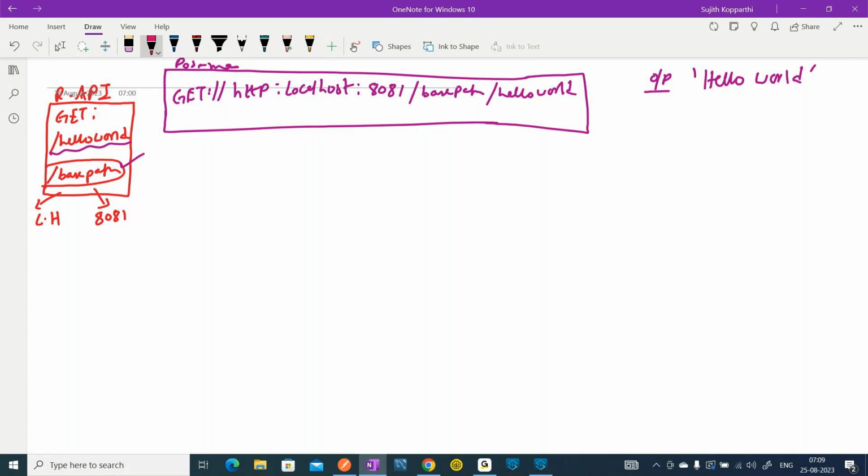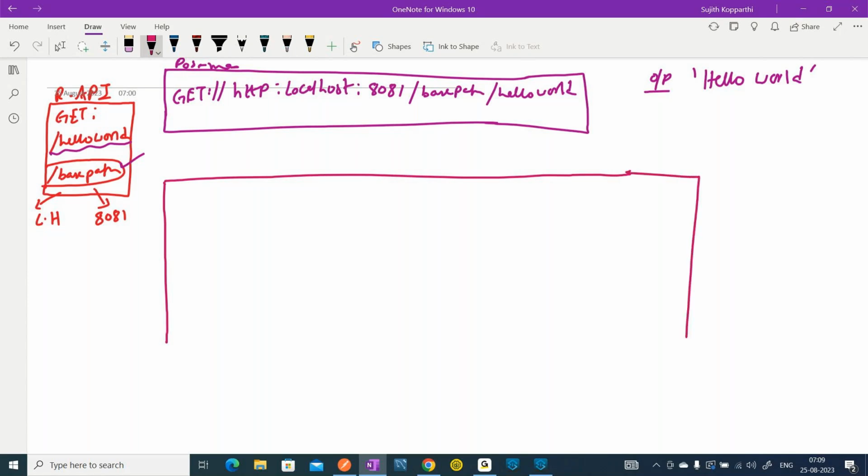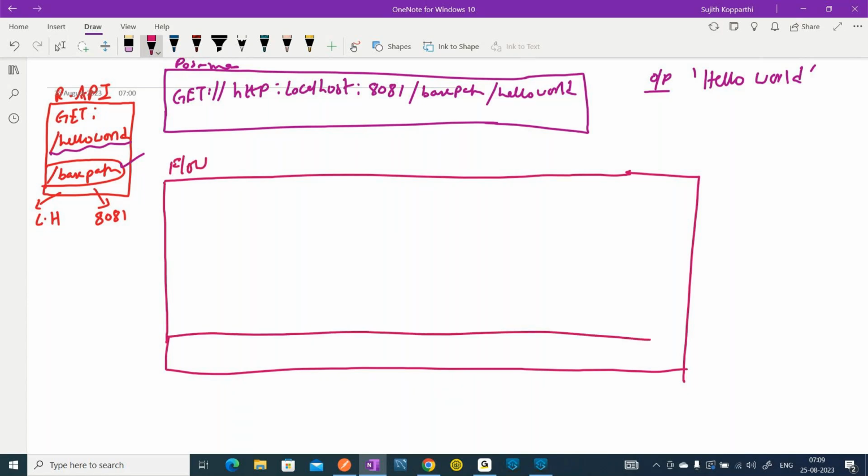So now assume that we are creating one Mule flow. This is your Mule flow. What is the typical structure of a Mule flow, guys? Source, process, and error handling. We are not going to discuss error handling as of now. We will discuss that later. Source, process, and error handler.